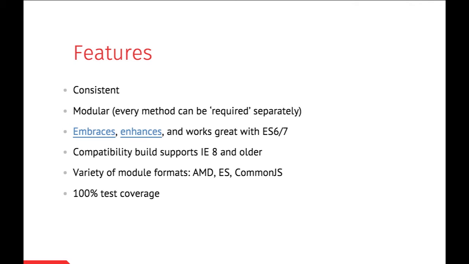It's modular. Every method can be required in Node.js, for example, separately, and you don't need to take in all of the methods, the entire library, in Browserify or Webpack if you use them.